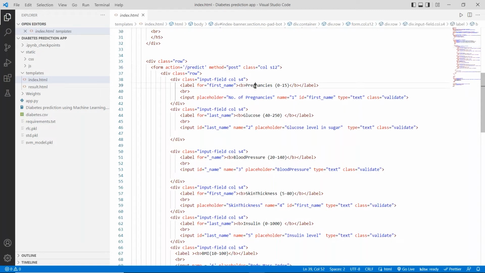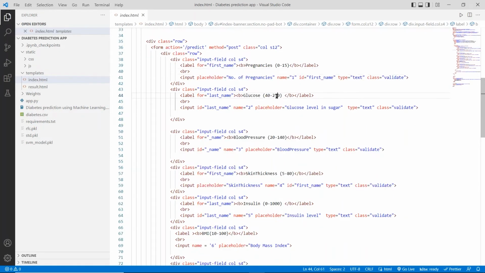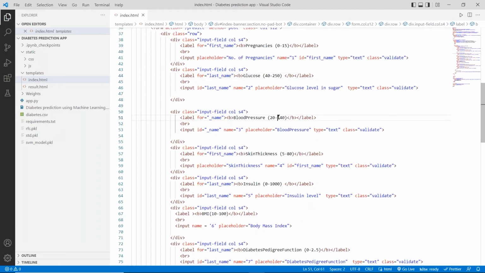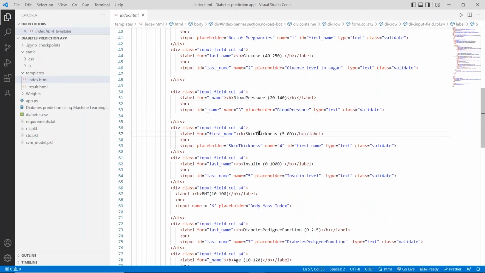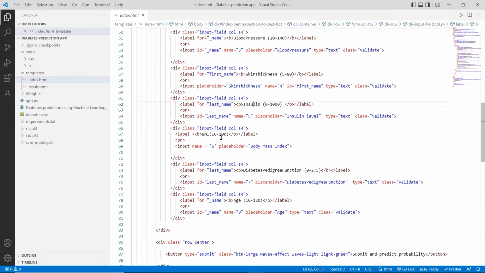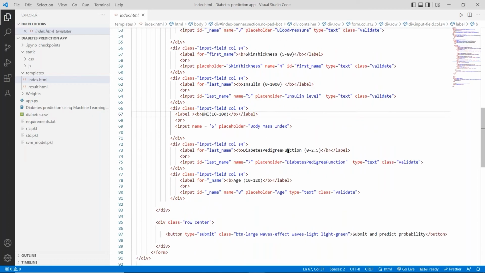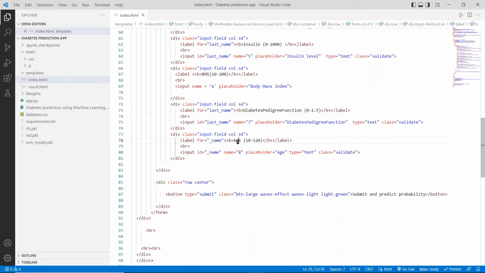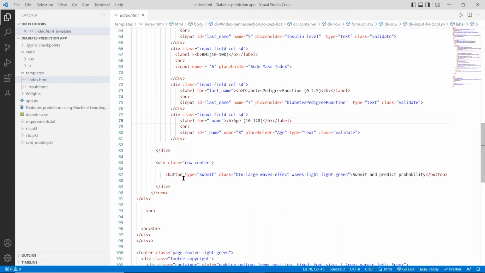So this is the first column of our data, which is pregnancies, and I added the range of pregnancies from 0 to 15. The second one is glucose, then the range of blood pressure, skin thickness, and insulin. I just copy-pasted this and only changed the names. Then BMI, diabetes pedigree function, and lastly age.